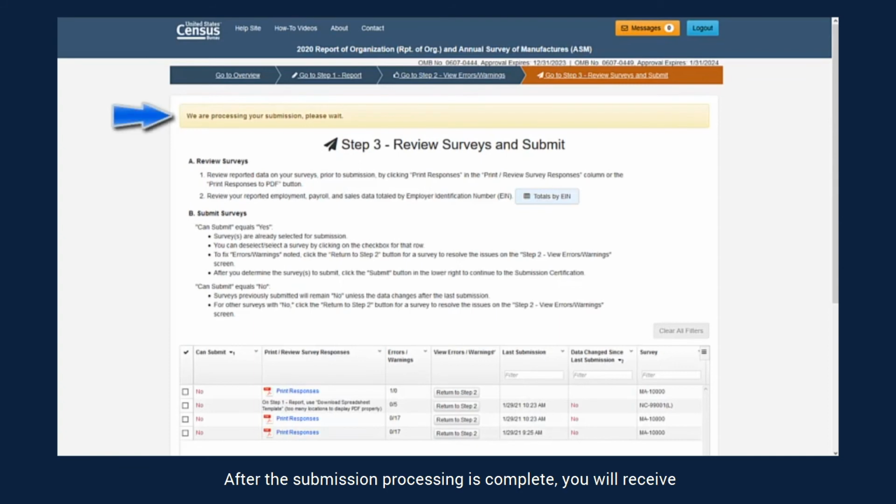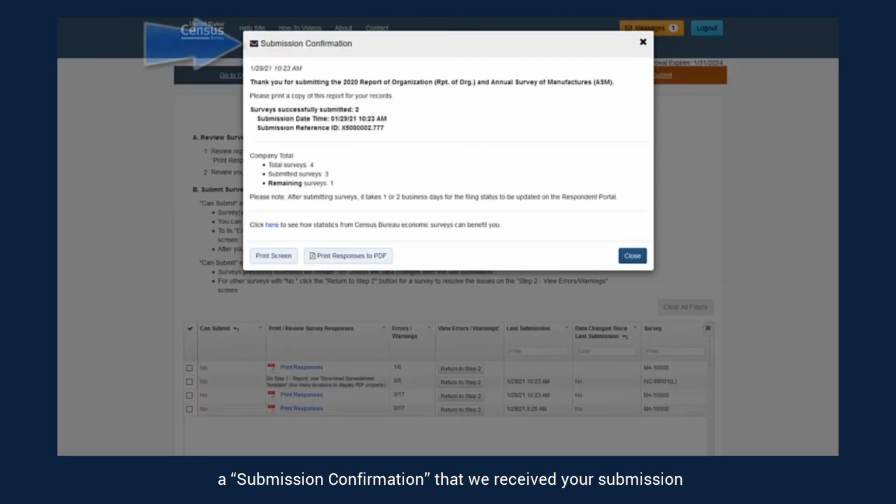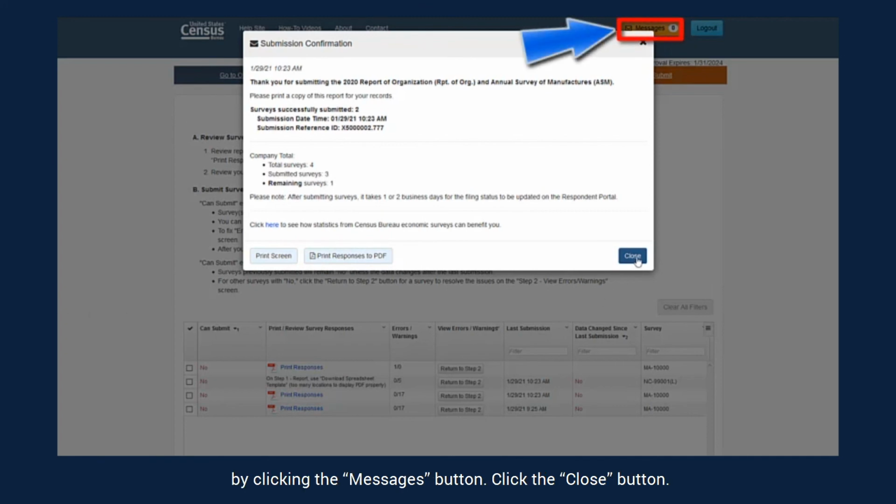After the submission processing is complete, you will receive a submission confirmation that we received your submission, and you can see how many remaining surveys you need to submit. You can print the submission confirmation screen by clicking the Print Screen button. You can download a record of your submitted surveys up to 50 at a time by clicking the Print Responses to PDF button. You can also find a copy of the submission confirmation by clicking the Messages button.